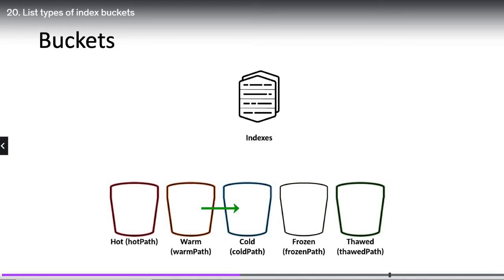Now we have a frozen bucket. This is rolled from the cold bucket. The index will delete frozen buckets by default, but you can choose to archive the data that you're moving to the frozen bucket. It is the bucket where data will not be read, and it will be archived.